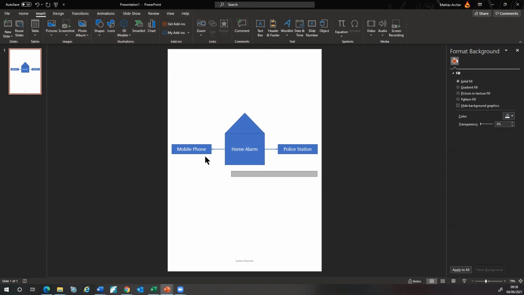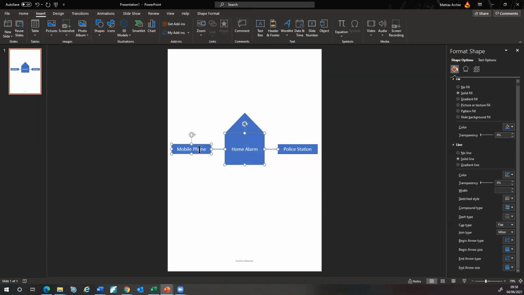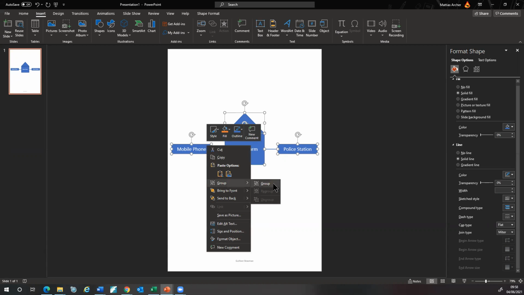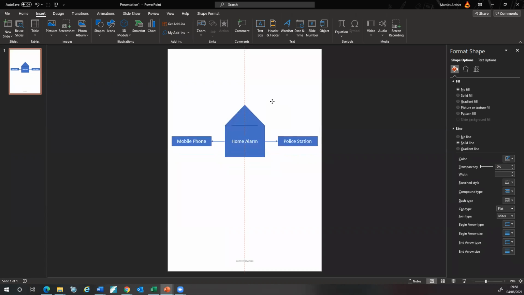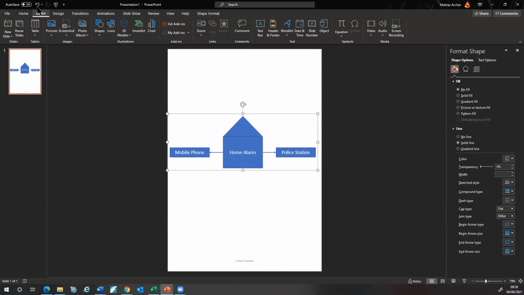Now I'm just going to show you a little trick. I'm just going to highlight everything. I want to see if it works. Okay. While I am doing this, right click, group. It allows us to move everything about. So I'll just do that as a recap for you.